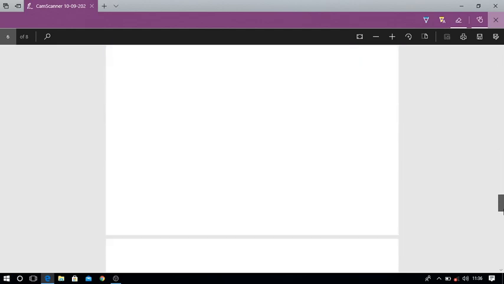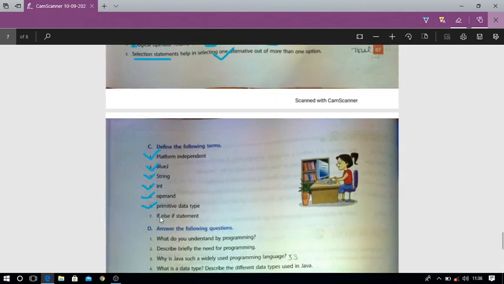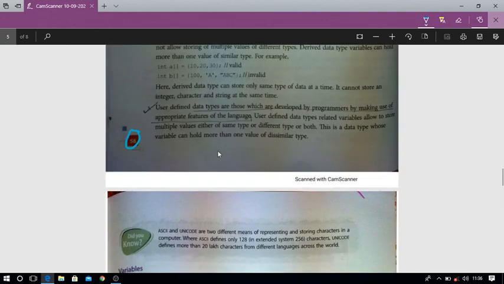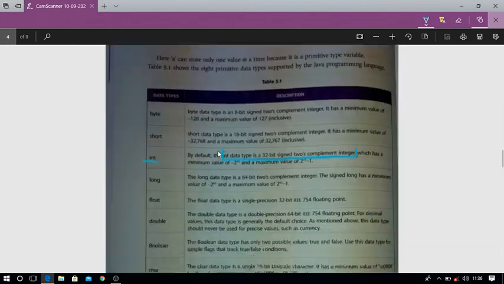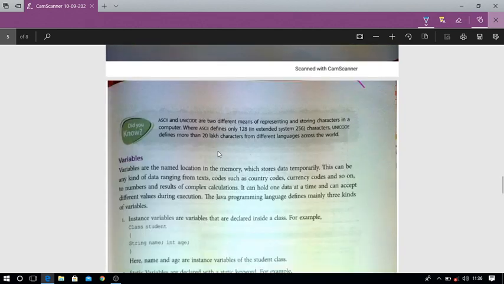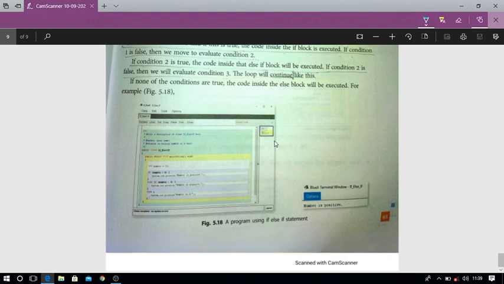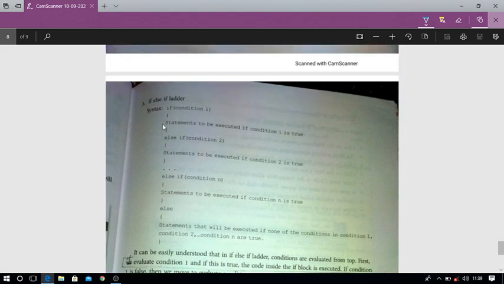This is the definition of primitive. The next one is the if else ladder. So you can see that, page number 65, if else ladder. So this is the example, or this is the syntax of the if else ladder.